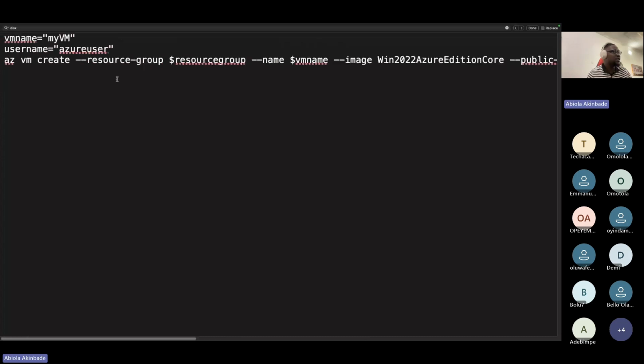Okay, so the VM name is my VM. The username, let's change the username once more to Abiola1. Then the VM name, my VM, let's change it to demo VM2.